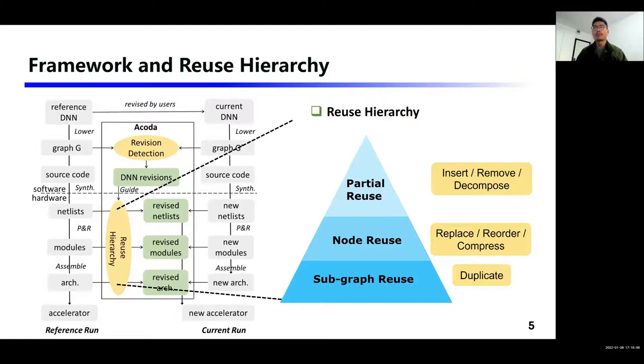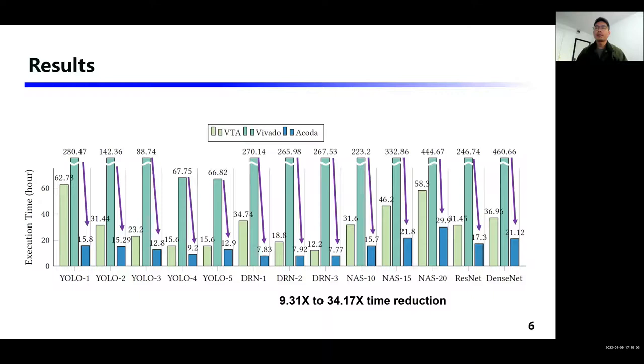We demonstrate the efficiency of our framework with multiple DNN and accelerator co-design processes. Our framework achieves 9.31 times to 34.17 times runtime reduction for Xilinx FPGAs. Besides, designs generated by our framework offer competitive performance.